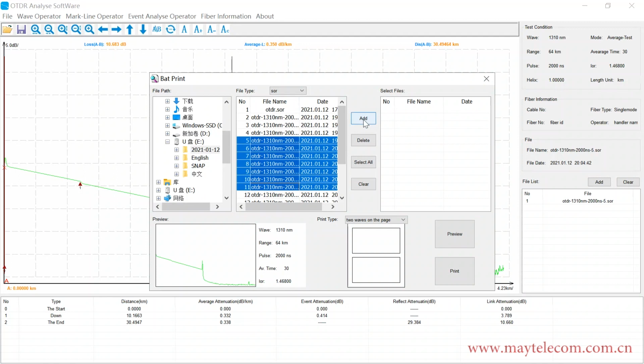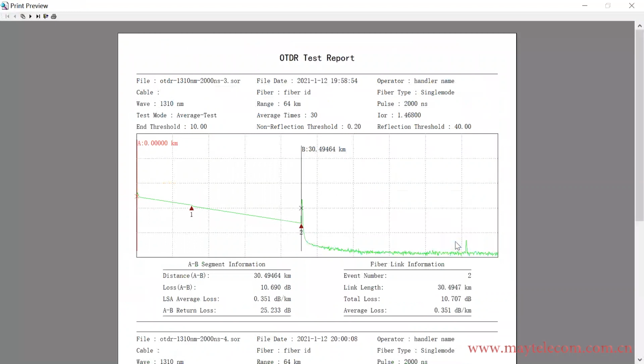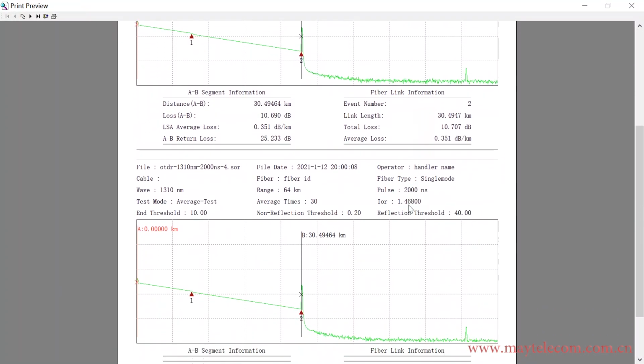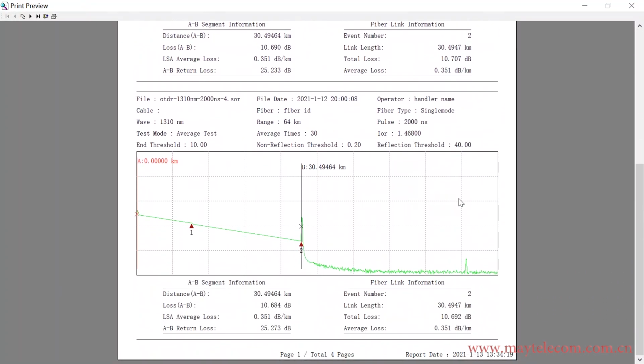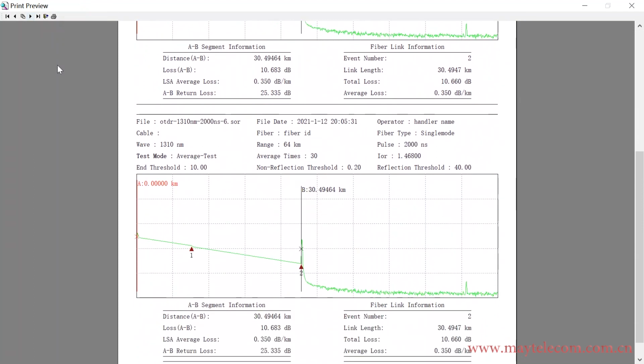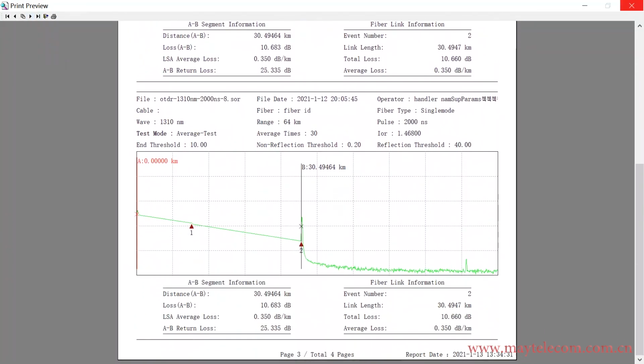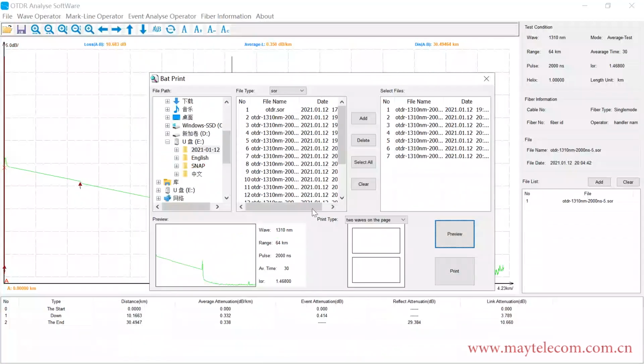Add the saved curves. Click preview. This is batch print.